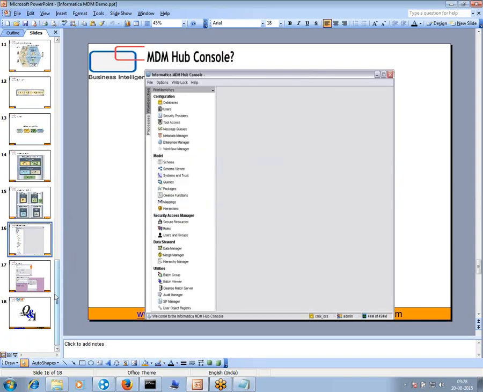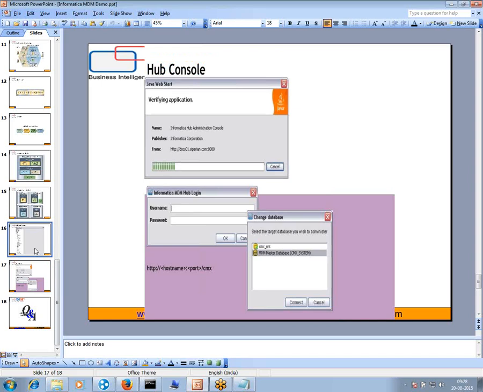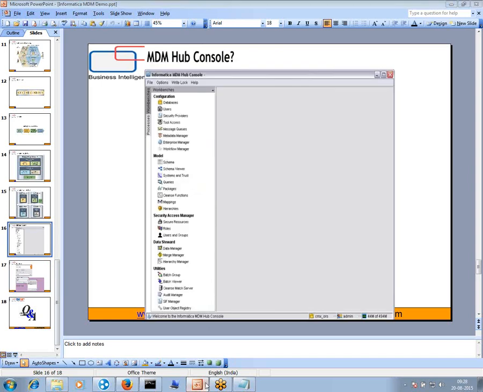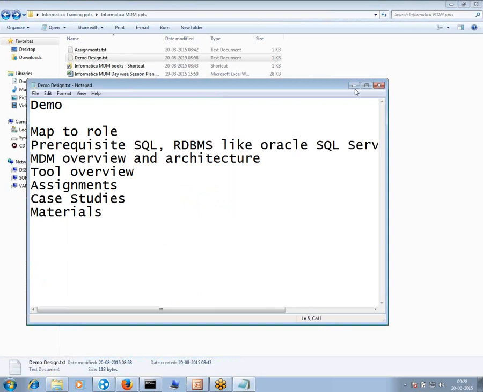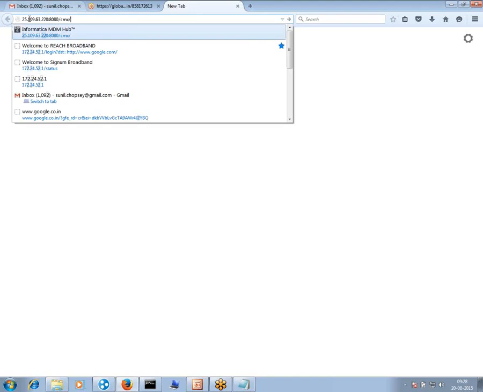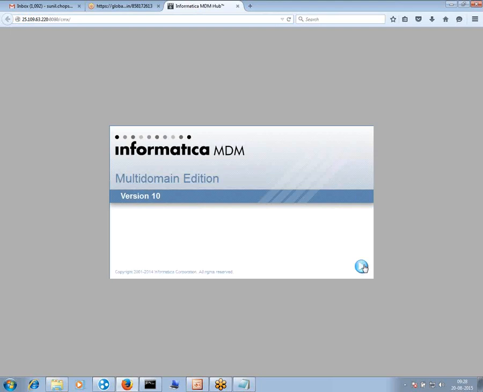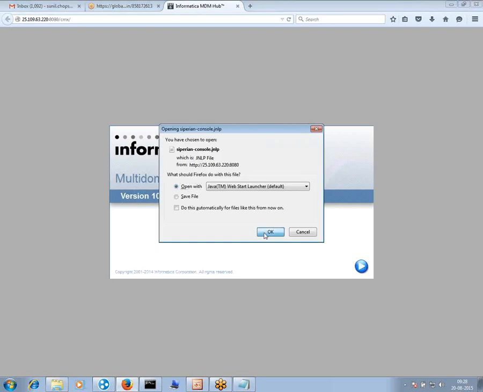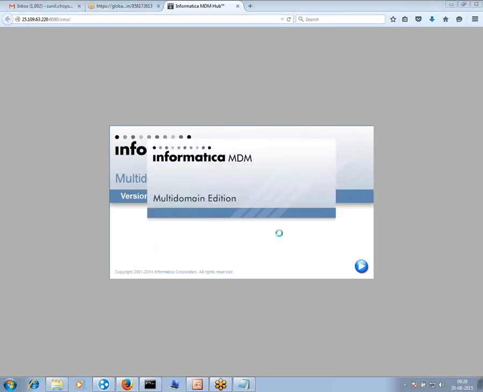I'll give you a demonstration of the tool right now. This tool is a web-based tool, so it doesn't need to be installed on your server or local machine. You can access it. Let's say I have installed this on this server. This is the server where I have installed the tool. You just click this link; you can see it's version 10. Now you just open this JNLP file.